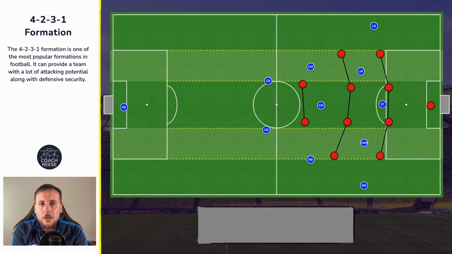Another option that we have when we're thinking about these wide trios is we might see our attacking midfielder drop.